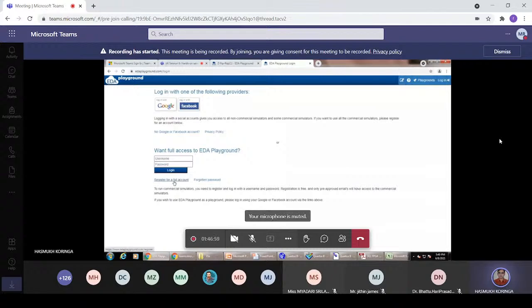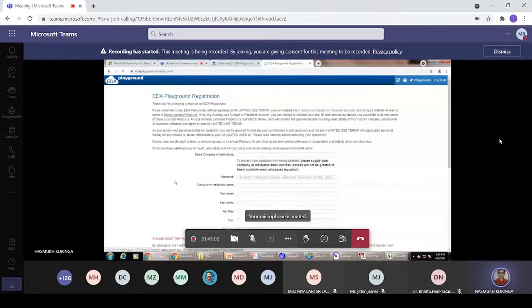So once you click on Register for a full account, it allows you to use it if you have your organization ID. So all the professors have their organization ID. So you have to use your organization ID for the full access of the EDA Playground. My organization ID is HP Koringa at gcrajkot.ac.in. It will send you one test mail, a verification mail, on that ID, right?